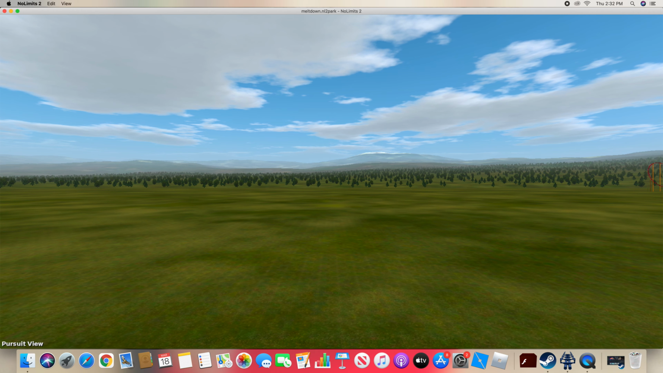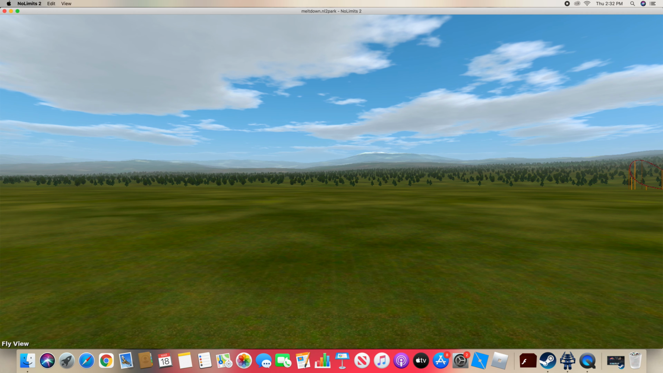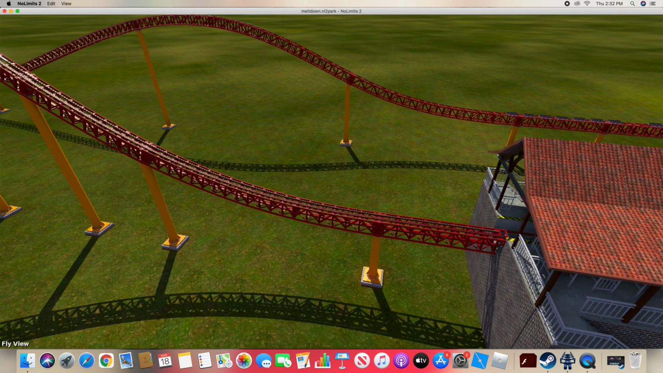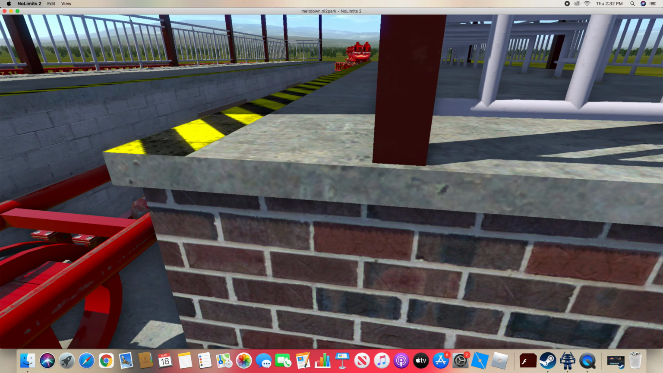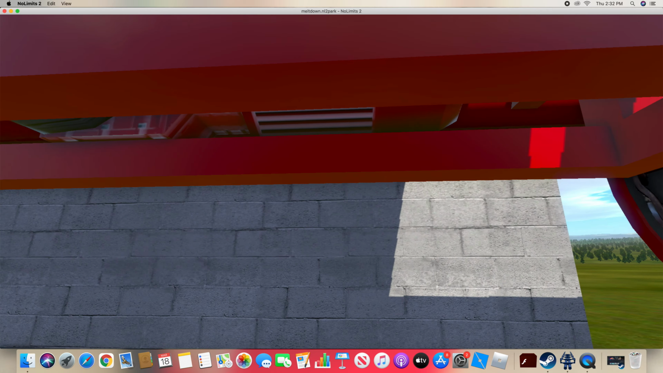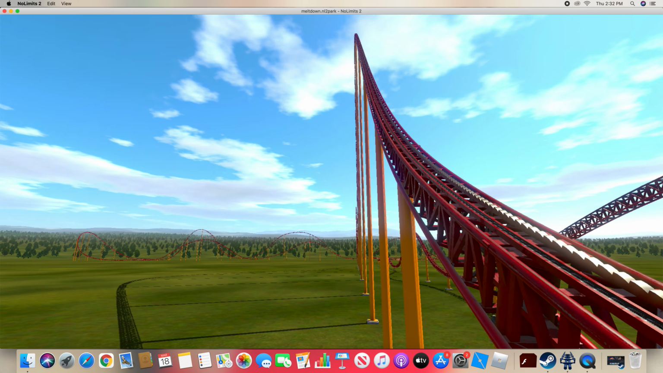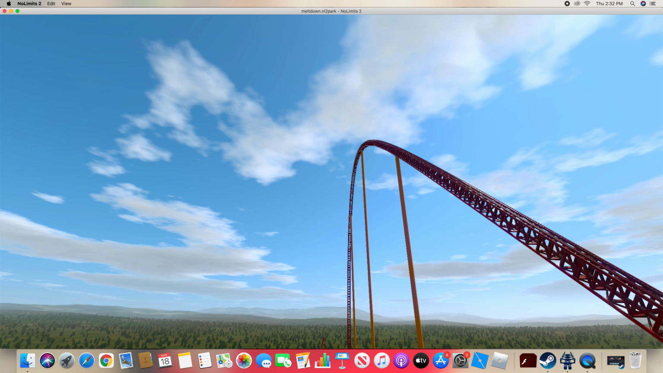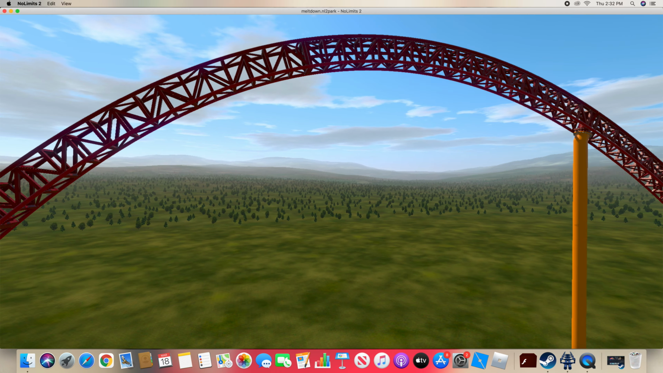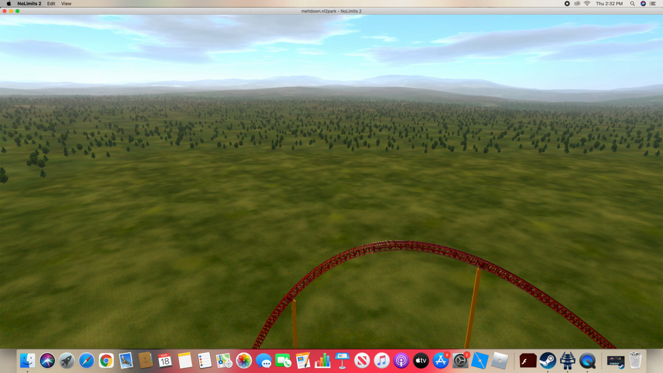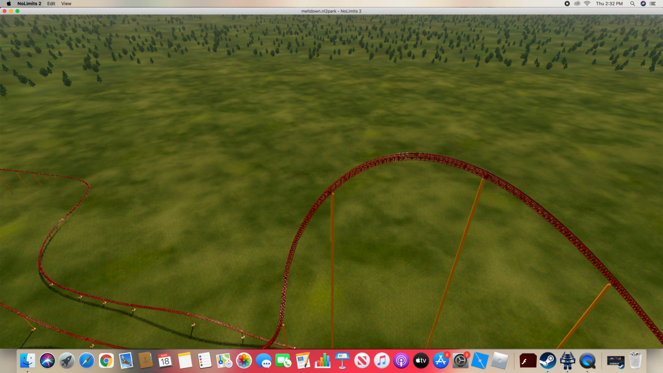Alright, so that was the roller coaster in that view. It was pretty good. This is one of my more realistic ones. Like, I think that I did a pretty good job making this. It's pretty tall, as you can see here. The crest has a wide crest.